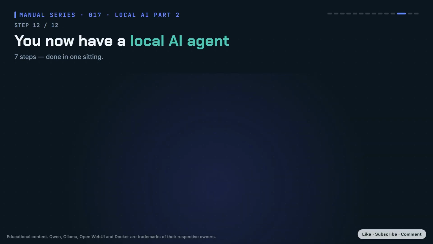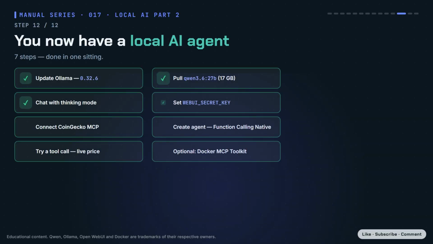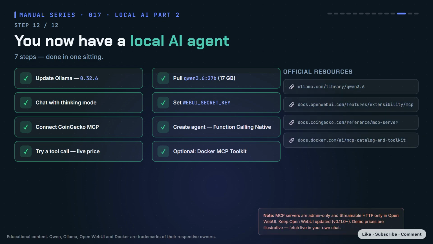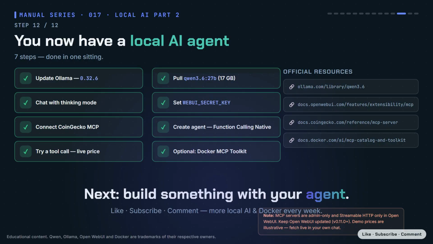7 steps, and you run the trend locally. Update Ollama. Pull Qwen3.6. Chat with thinking mode. Set the WebUI secret key. Connect a keyless MCP server. Create an agent with native function calling. And try a live tool call. Optional. Enable the Docker MCP Toolkit. All free, all local, all yours.